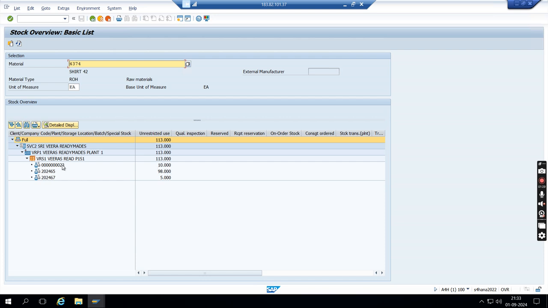Here you can see the various batches. In batch number 23, 10 stocks are available. In batch number 2024 65, the unrestricted use stock is 98. For batch number 2024 67, you can see 5 stocks present here, and there are no other stocks present. I hope guys you understand about the unrestricted use stocks.